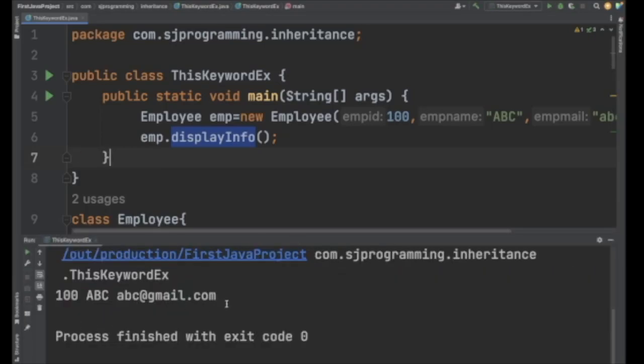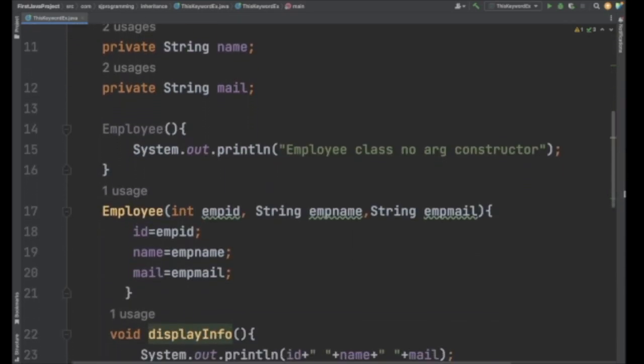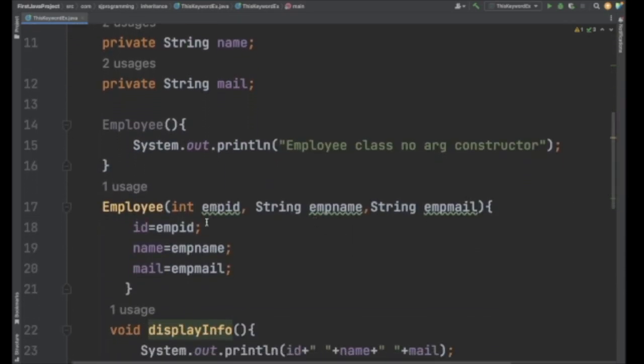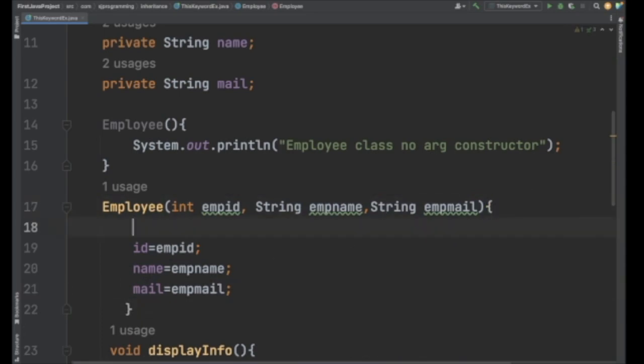See here, we are getting all the details of the employee, 100 abc and their gmail address. Now let's suppose you have the requirement where you want to call this employee constructor first, or the default constructor first. Okay, and then you want to call this employee parameterized constructor. In that case, what we will be doing here, you just have to use this keyword.